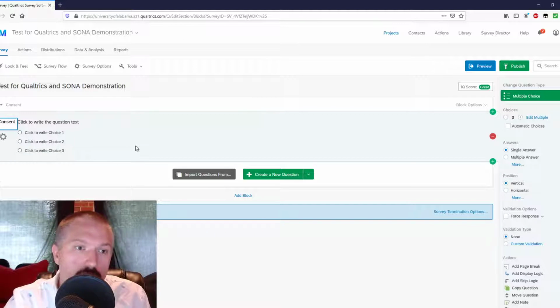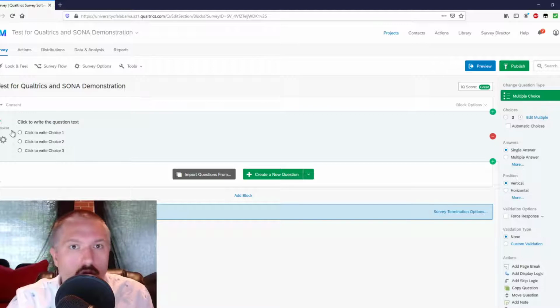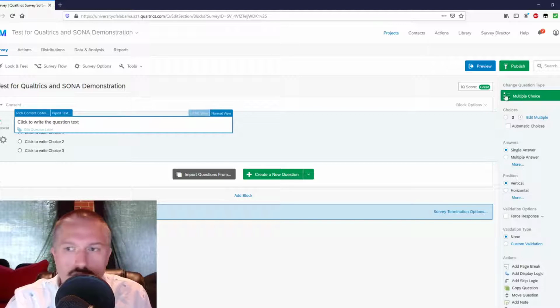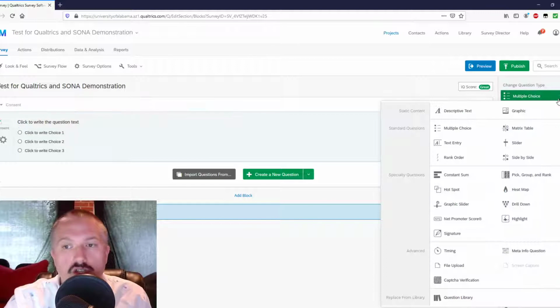The reason that this is important is because this question name is what would appear in an SPSS file. So when you have an SPSS file from this data, the name of this variable will be whatever you've named it here. So we've named this consent. You could theoretically name this anything. You could name it score 1, or if it's your gender question, you could name it gender, or any of these types of things. So what we do here is we click here, and we can change the question type.